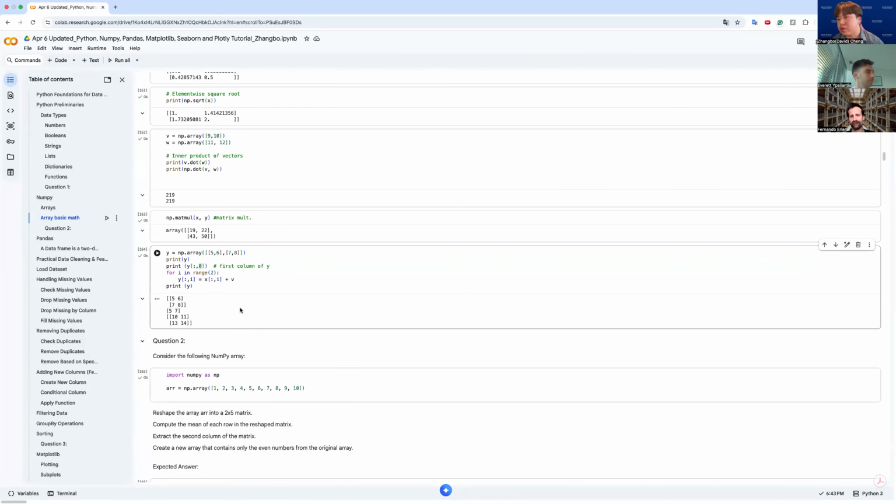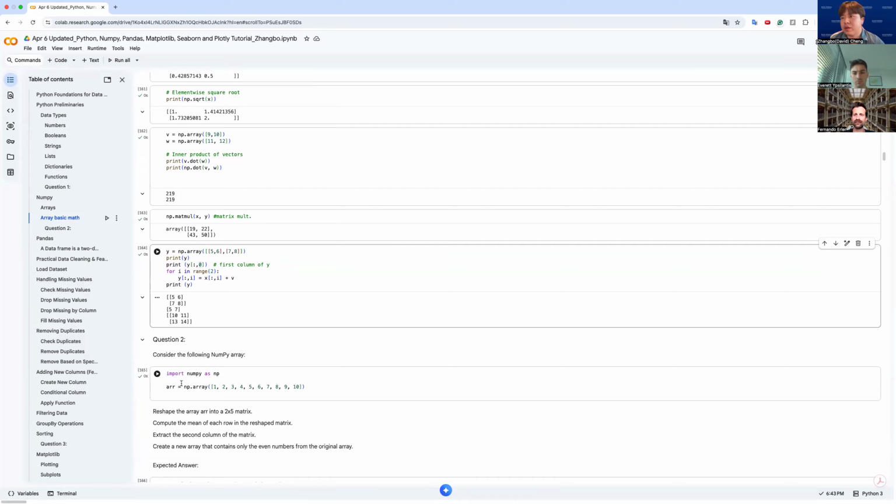So now we move on to the NumPy question. We still import NumPy as np and I define an array right here. Now try to reshape the array into a 2 by 5 matrix, calculate the mean of each row in the reshaped matrix, extract the second column of the matrix, and create a new array that contains only even numbers from the original array. I will give you 5 minutes.